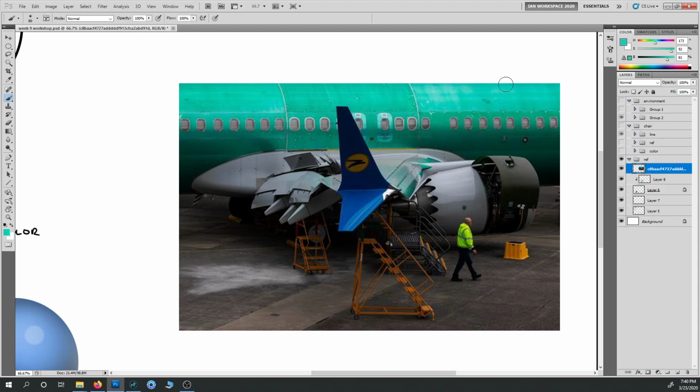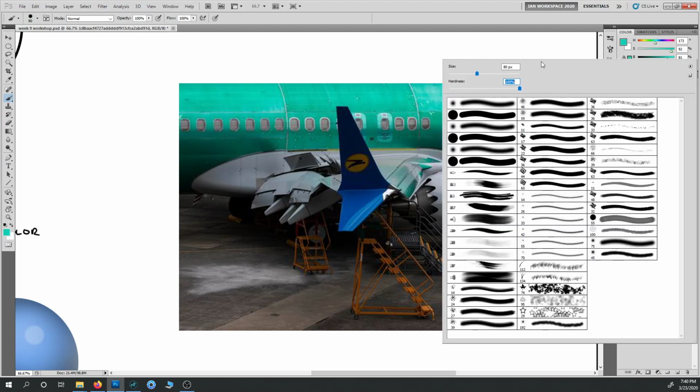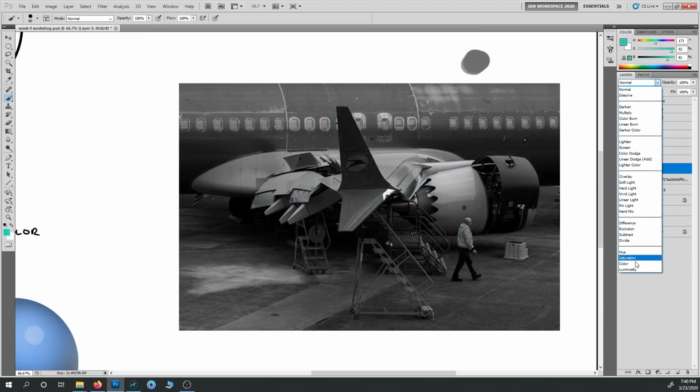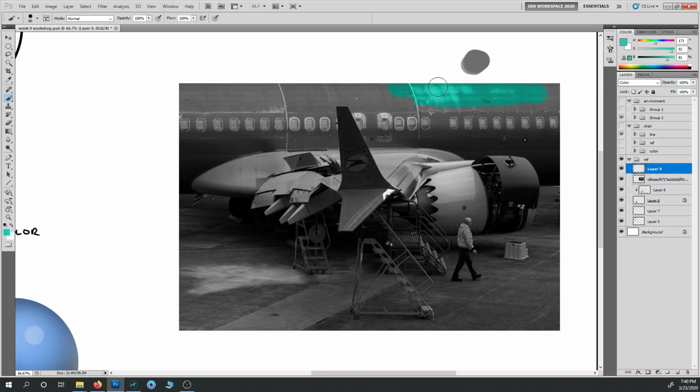So it's this bright green color right here. But if we desaturate this and I put a color layer on top, I can paint that green back in, which is pretty wild.